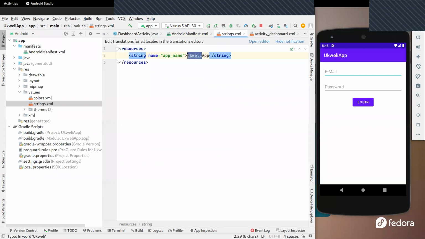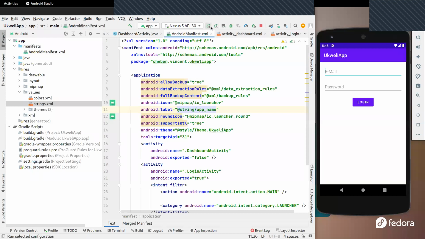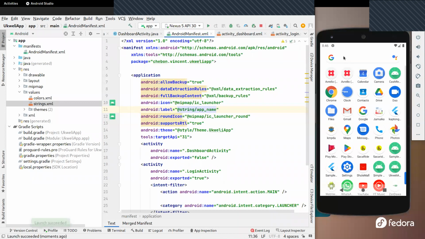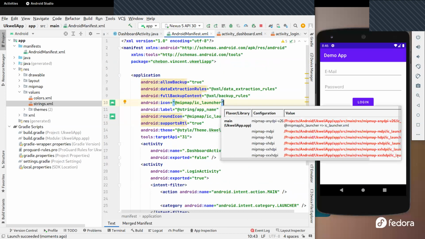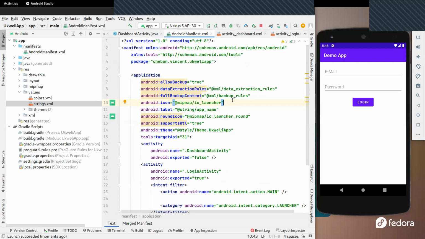So we can be able to change this to say something like demo app with a space, and then save. And then if we reload our app, we should be able to see that our app name has changed from Ukweli app to demo app. And then as you can see, yeah, it has changed. So even the application icon, the launcher icon, you can change it from here. And I'll let you guys figure out so many other things. We cannot cover everything in one setting.